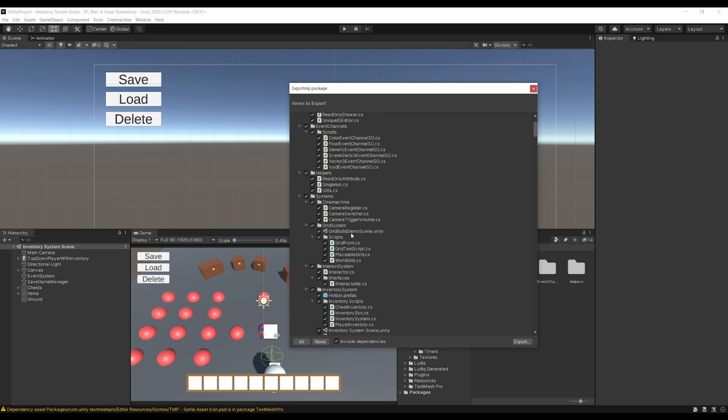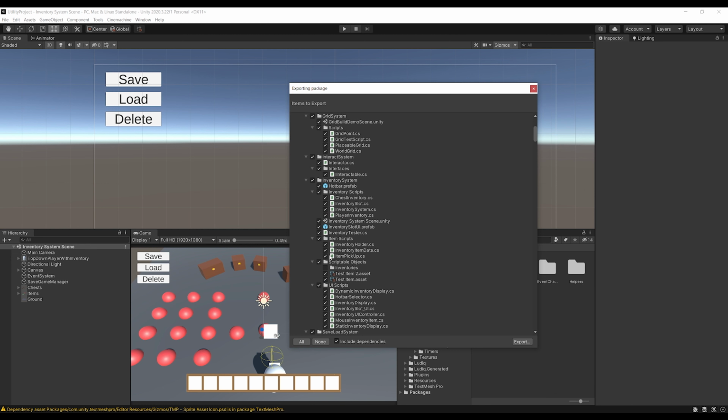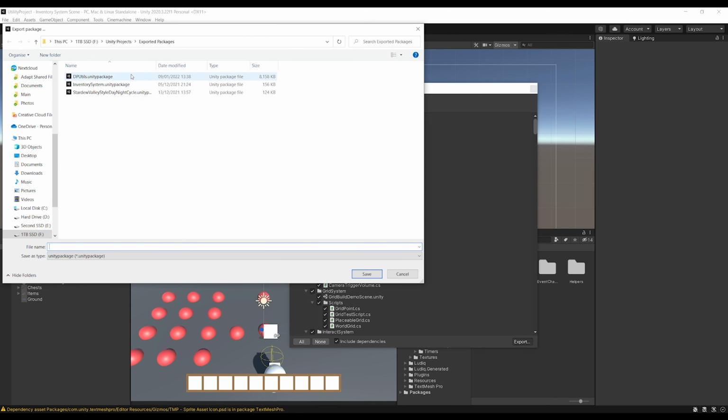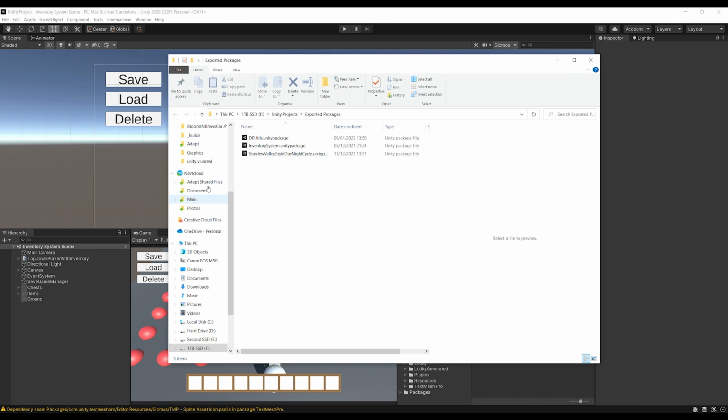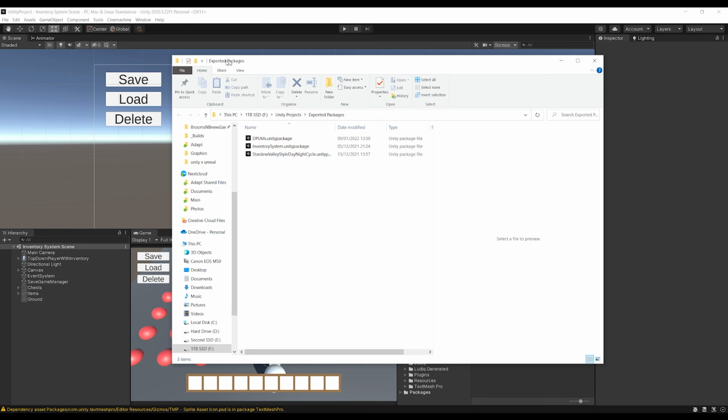And it's going to have all of my scripts checked now, and all of that folder structure will remain intact. So now I can click on Export, and I've already saved it out, so I'll just overwrite dputils, hit yes, save that out. So once it's done its thing, it'll open up the exported packages window.